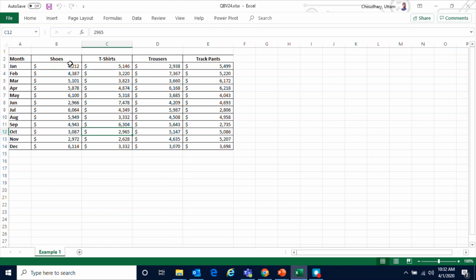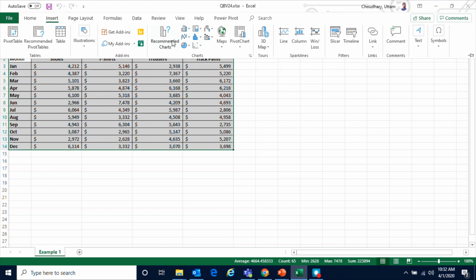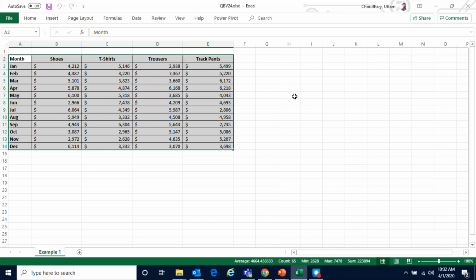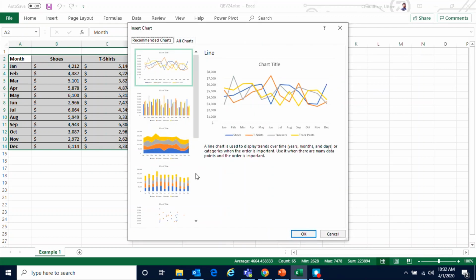Now, before we continue with the chart animation, let's understand this sheet a little bit. In this sheet, I have taken months from January till December, and we have the sales data for shoes, t-shirts, trousers, and track pants. Now, I'm going to go ahead and create a suitable chart. So let me click on recommended charts and see what all charts are recommended.